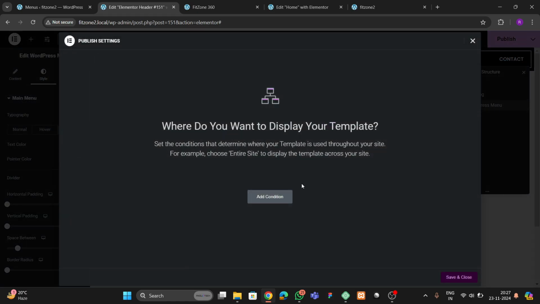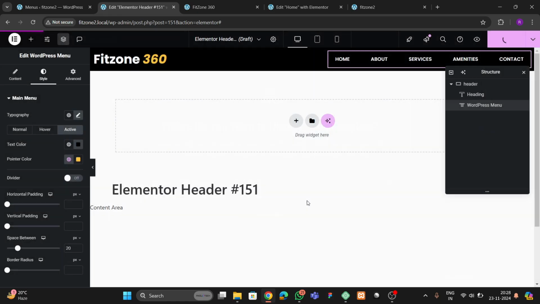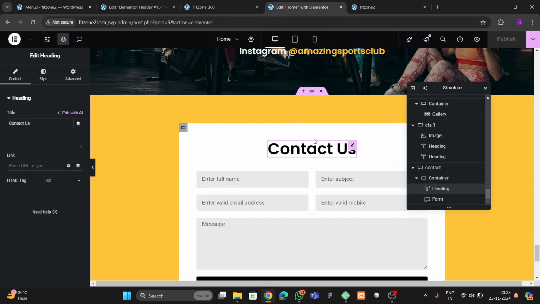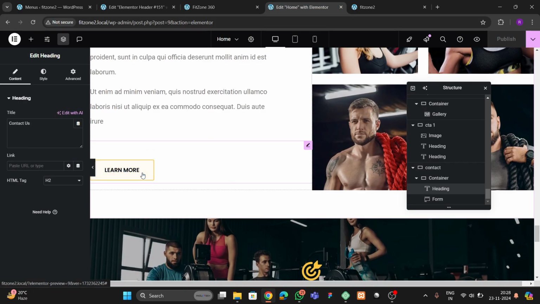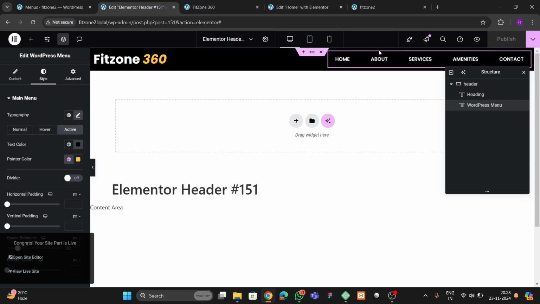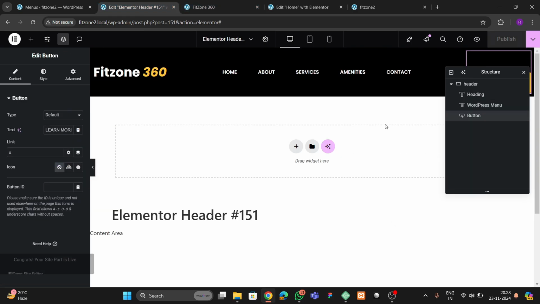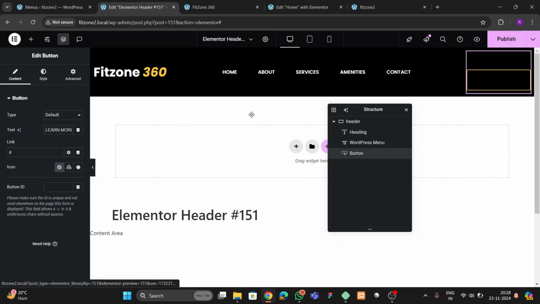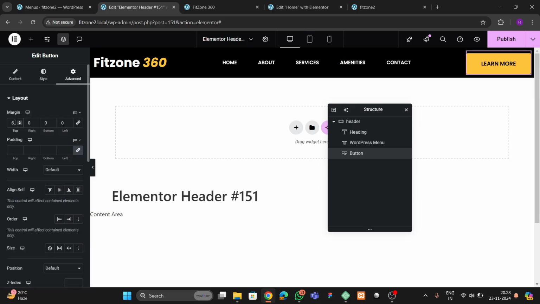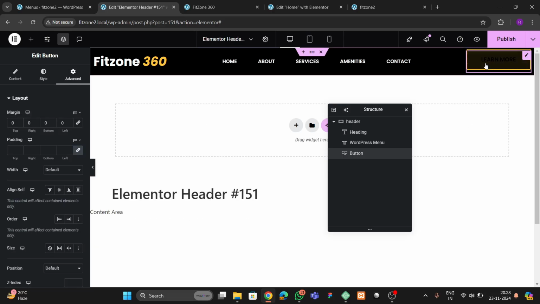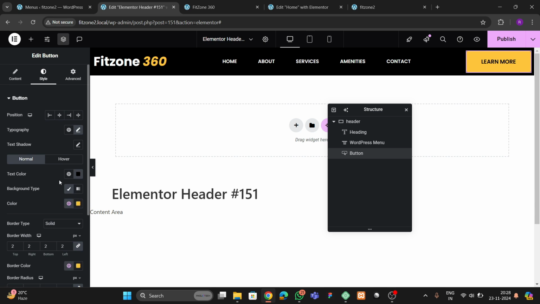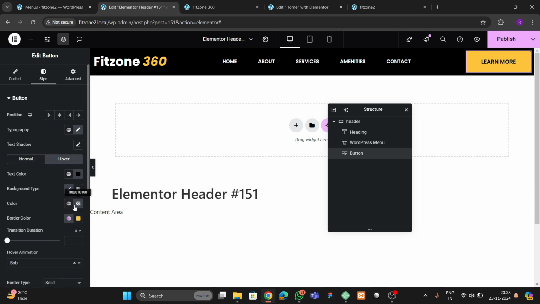Okay, so let's go to publish, and here we're gonna use the entire site and add this. So now we have to make this, so we're gonna copy this. For making the button, we can paste it here. So you can see that we have this upper, so we can remove this from here, and also we can go to this, and in the hover you can see that when we hover we have this, so we can make this white like this.